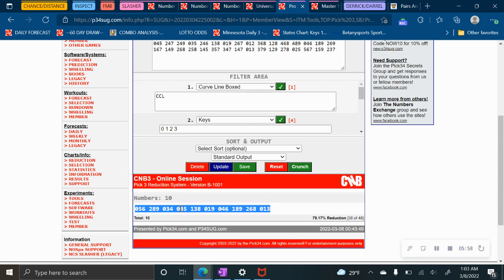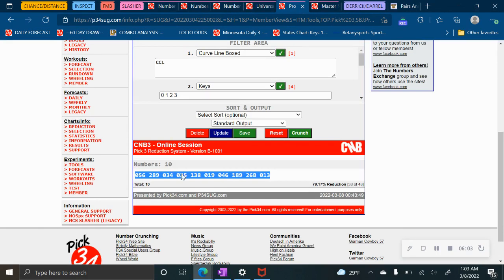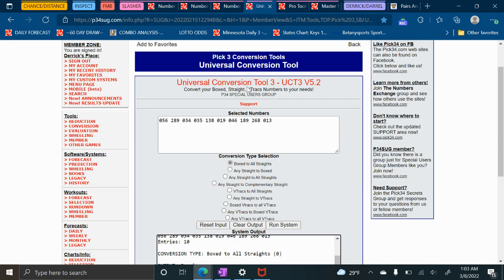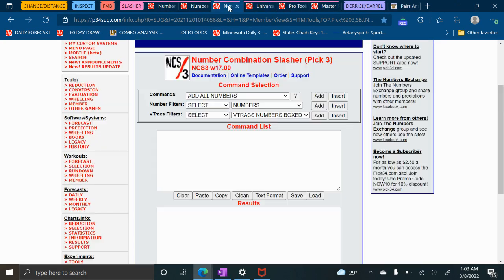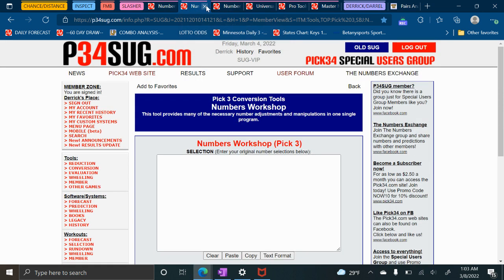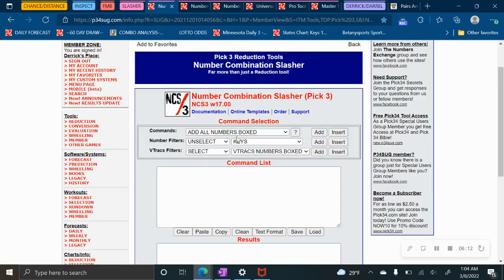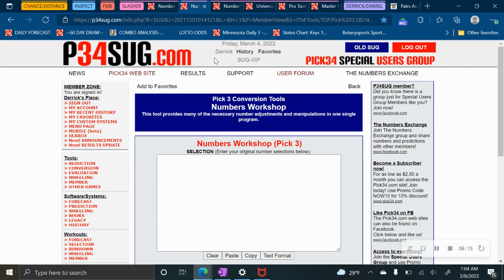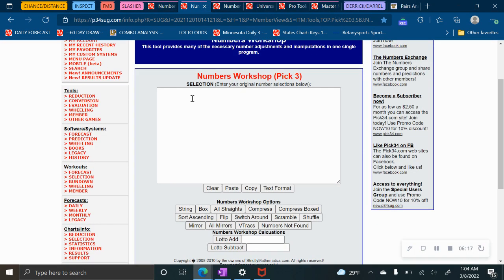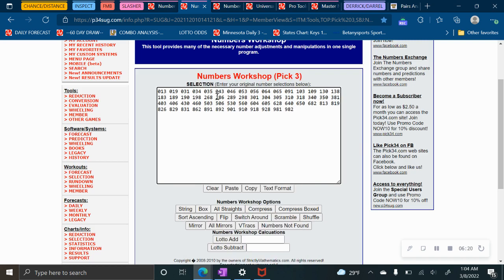Like I said, I'm going to do a little bit more filtering too, but let's just say that we got these numbers, we put them in a conversion tool, and now we're going to bring them over to, now I keep 2 slashers open. I keep this one open for boxed, and then I keep a workshop open, which is nice too, because you can put your numbers in here, like these straights that I just converted. I can compress them back to boxed if I wanted to, or I could do all straights. I could switch them to V-tracks, which is very useful. You can see what's going on there.